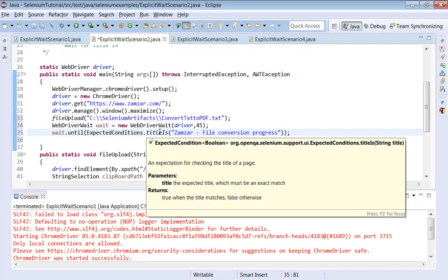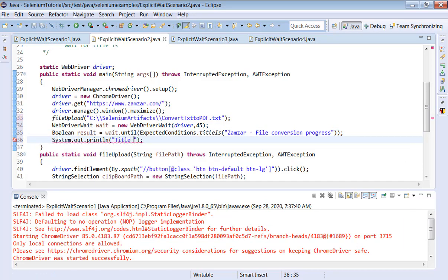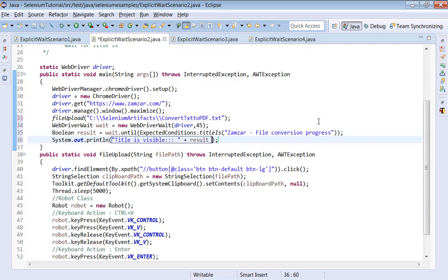Then when I place a mouse over on titleIs, the output is Boolean. Let me try to store it in a Boolean now. Boolean result equal to. Then try to print the statement, say title is visible and the result is, you can mention the information here. So this is how you can insert a conditional wait on the title.